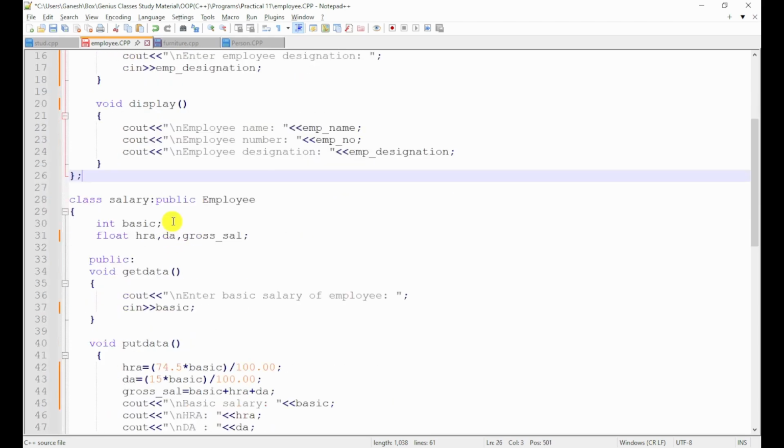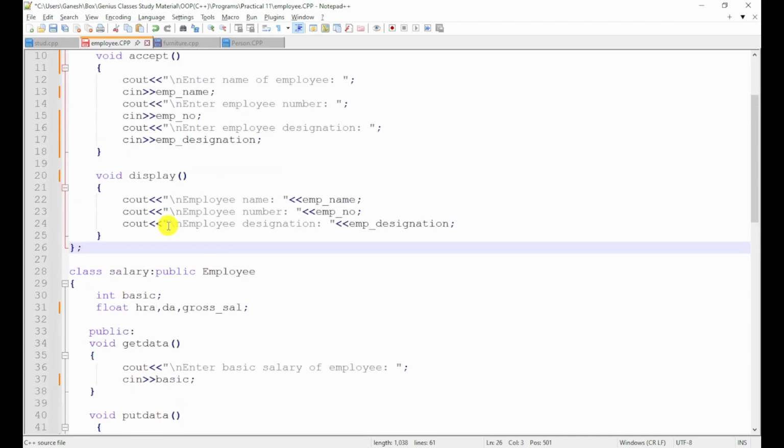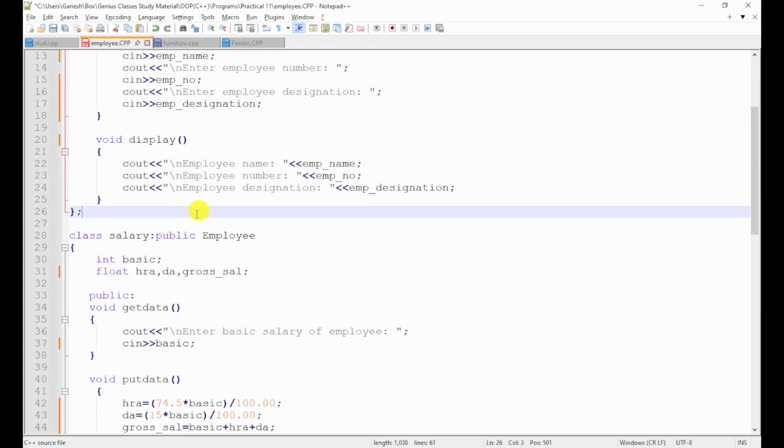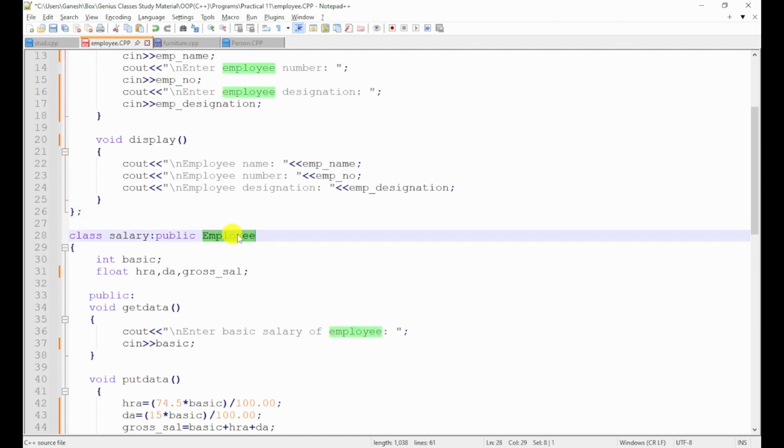Now we have to design a second class, that is class salary, which is inheriting the employee class. So as we have seen in the previous example, the inheritance statement will be like this: class, derived class name, then colon, then access specifier. I want to inherit using the public access specifier, that's why I am adding public here, and the super class name. So this is the super class, this is the subclass.